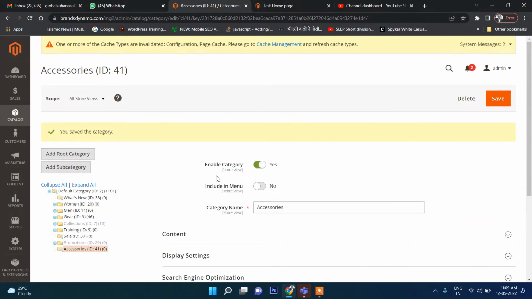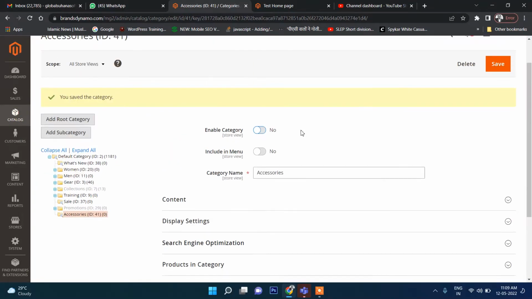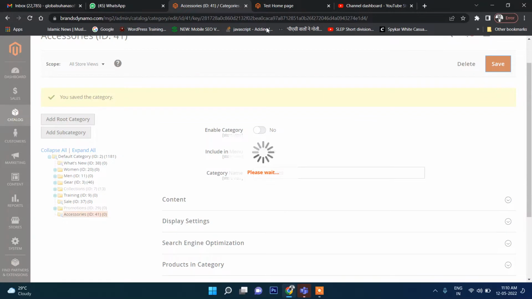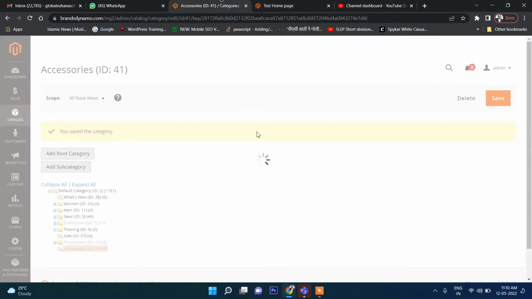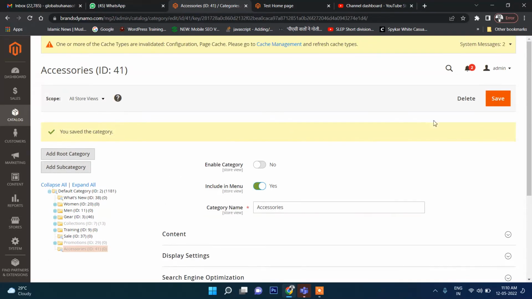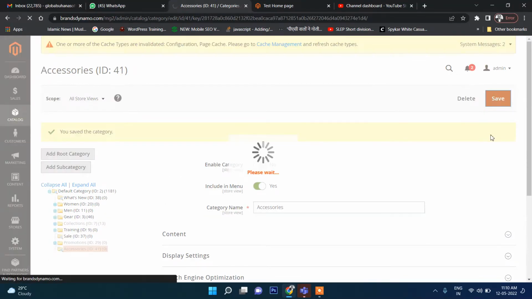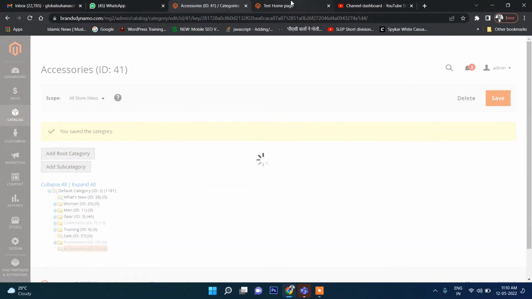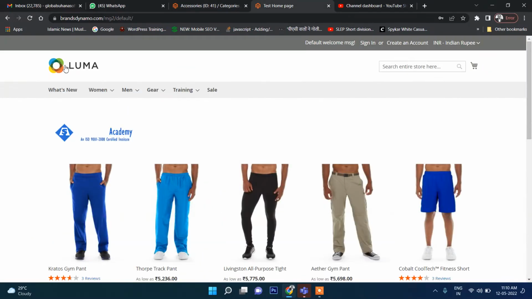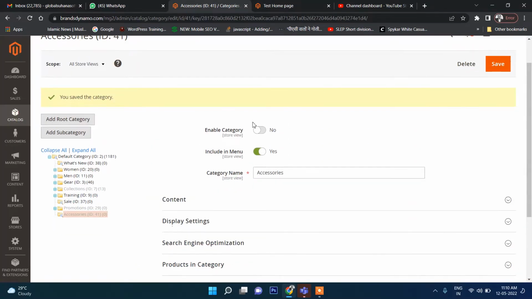Also, if I disable this category, the category exists, but for some reason if you want to disable it, that's also possible. So I disable the category and save it, then this has been disabled. And also if you disable from here and even keep it included in the menu, it will not show you in the menu because it's already disabled. So refresh, and if you disable, then it will be excluded from the menu as well.